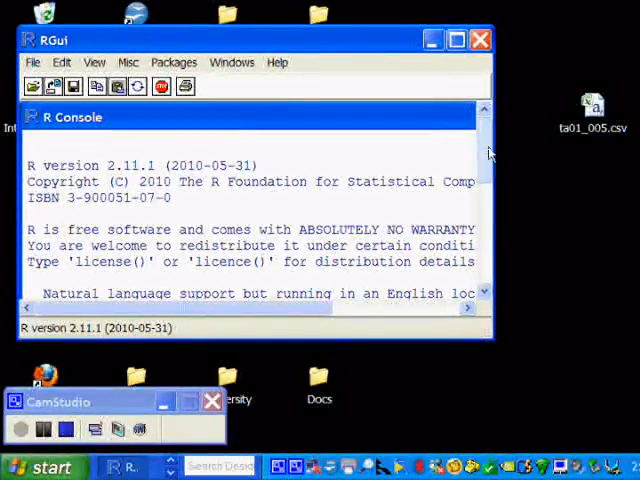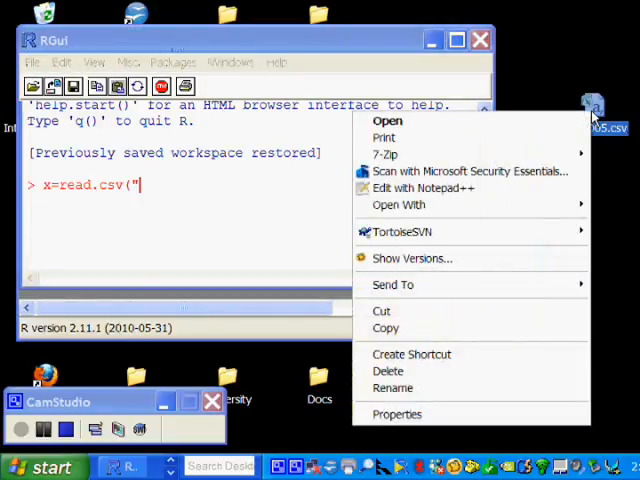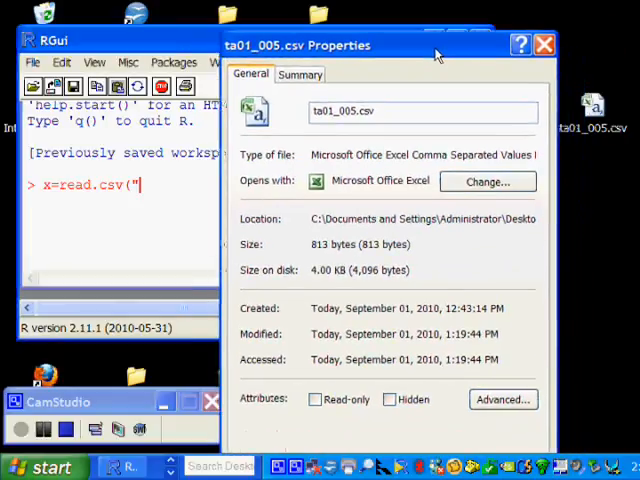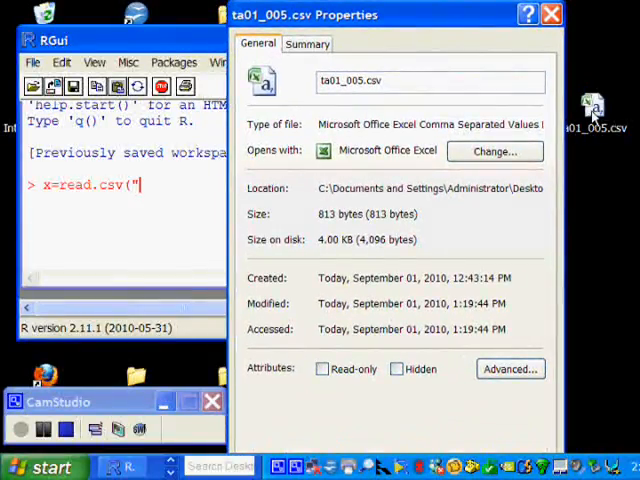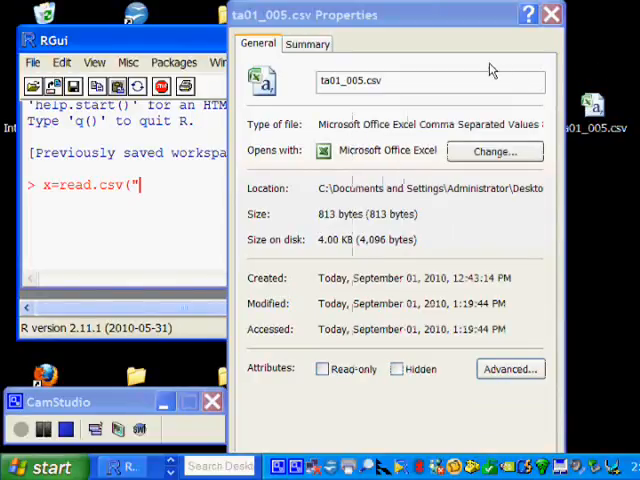Now, to import the file into R, we need to use the command x equal read.csv, as in read comma separated values. But in order to complete this action, we need to actually know the full path name of the comma separated values file. So we called the properties. We brought up the properties by right-clicking on the file, right? Here it was, and we have the properties of the file.